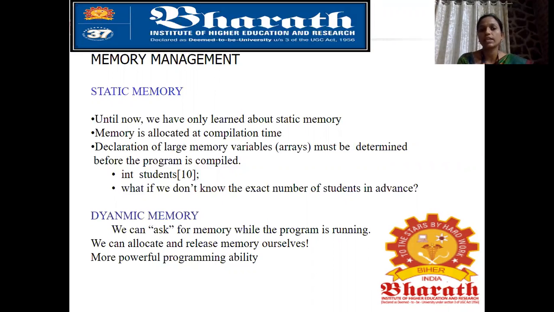Memory is allocated at compilation time. Declaration of large memory variables must be determined before the program is compiled. For example, students of 10. What if we don't know the exact number of students in advance? It's dynamic memory. We can ask for memory while the program is running. We can allocate and release memory ourselves. More powerful programming ability.